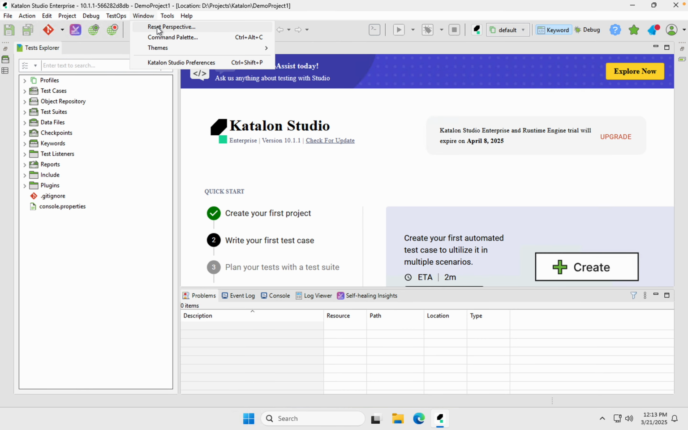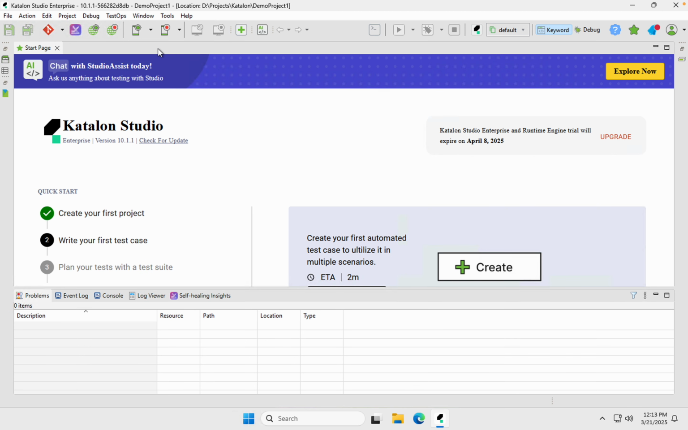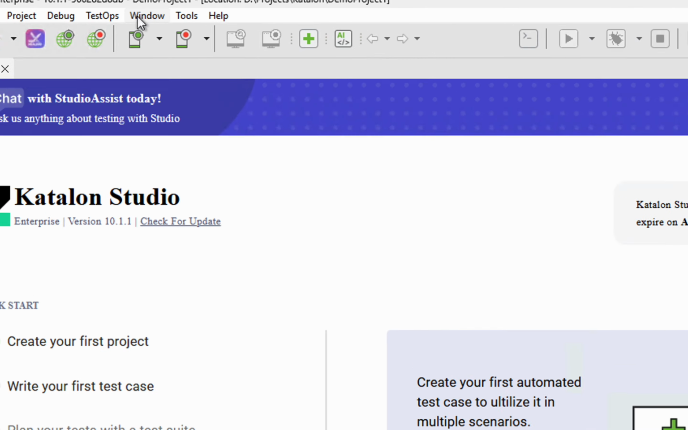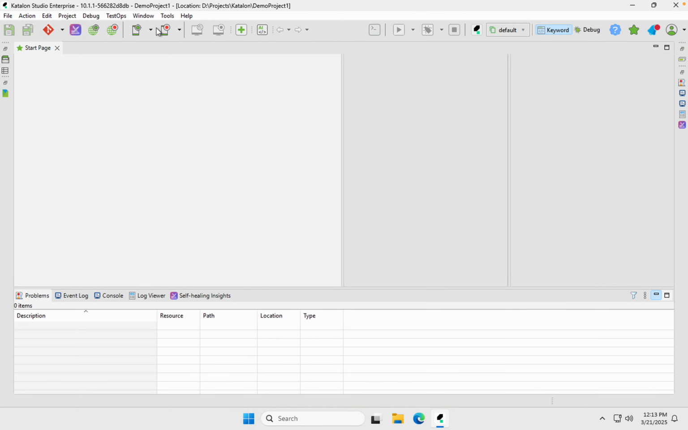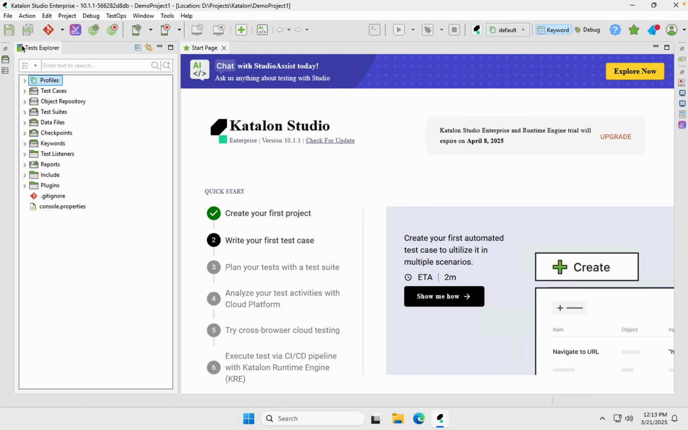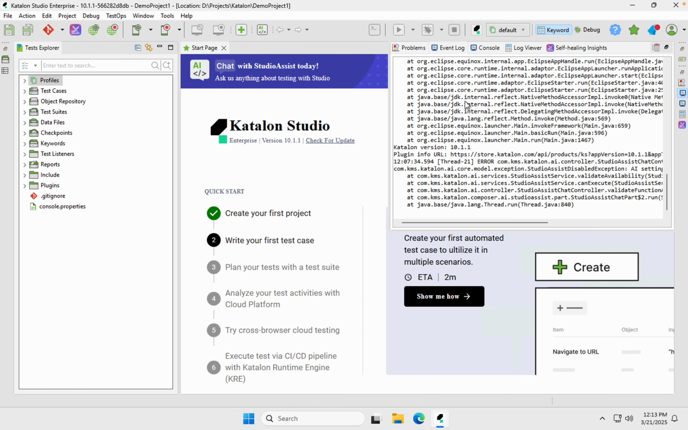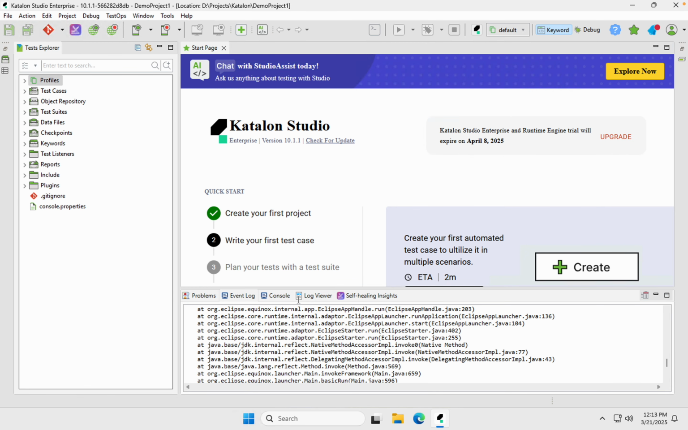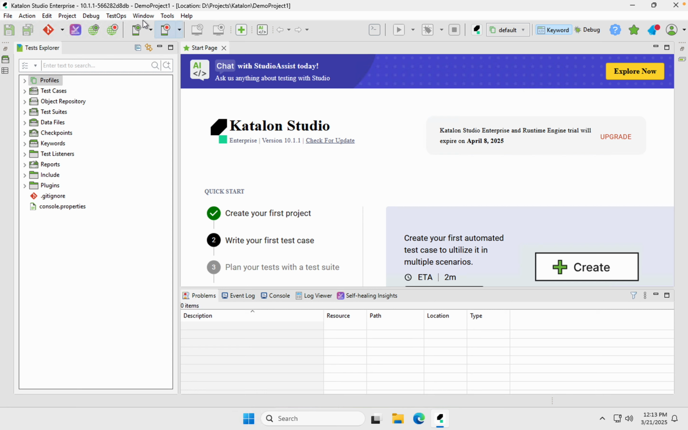So reset perspective is, so suppose here let's say I do some changes on this perspective. I am minimizing this test explorer, and maybe I will also minimize this, and now I want to get everything back. So instead of manually doing it, I can just go to window and I will say reset perspective, and you can see here we have got our test explorer back, and you can also see here we have got all these options here. You can get it from here, and of course you can dock them to the bottom like this, and it has come here.